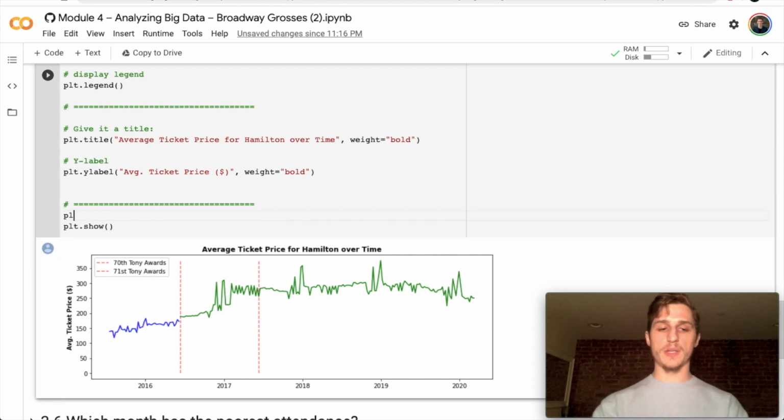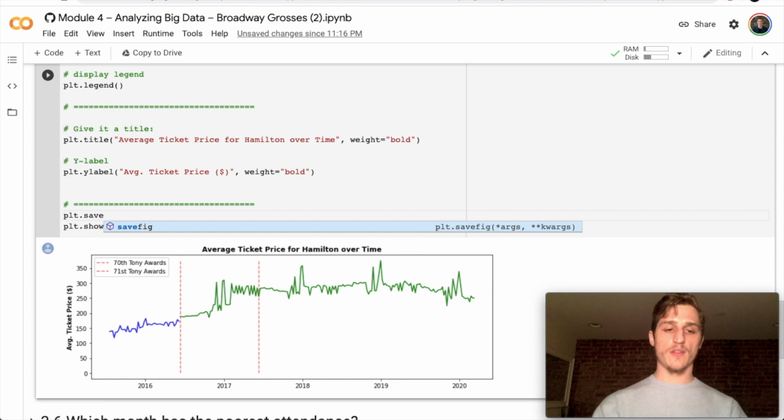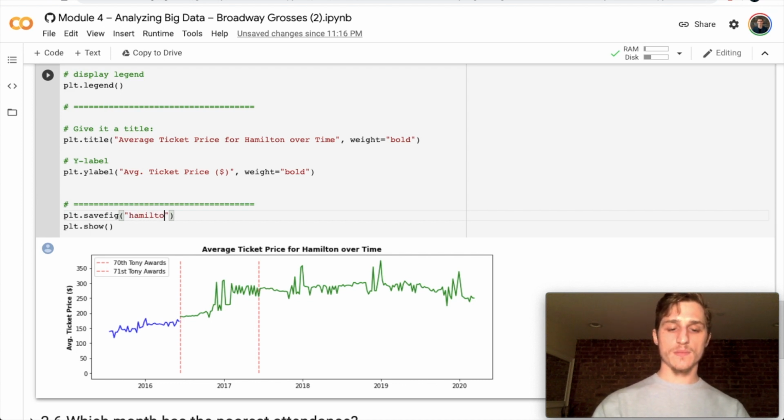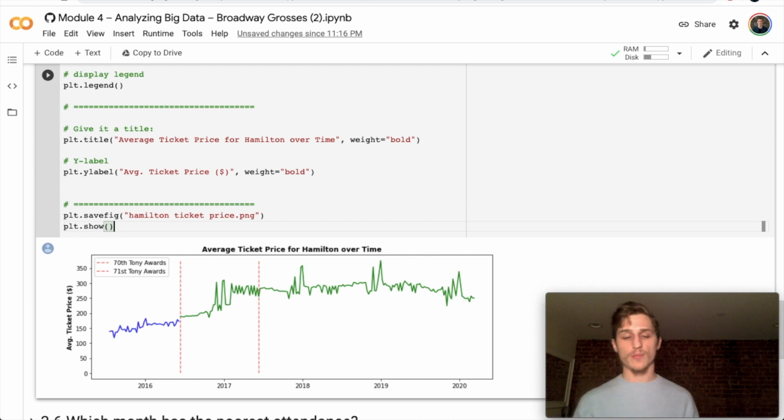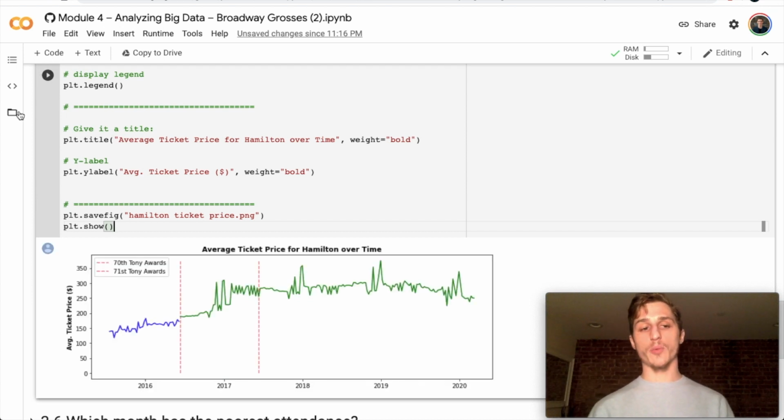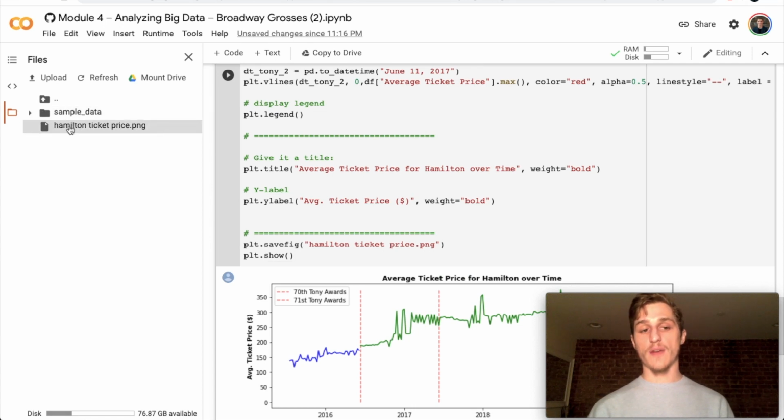Another way you can do it is plt.savefig, and then you have to write the file name. So I'll do Hamilton ticket price .png. And if you show the fig before you save it, you're going to get an error. So you have to save it before you show it. Okay. And if you're doing this on Colab, that will now be saved to this file. Okay. And then you can download this manually.